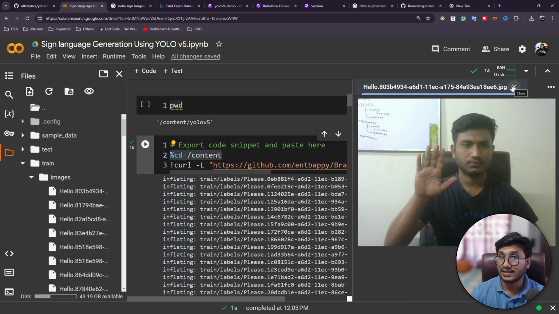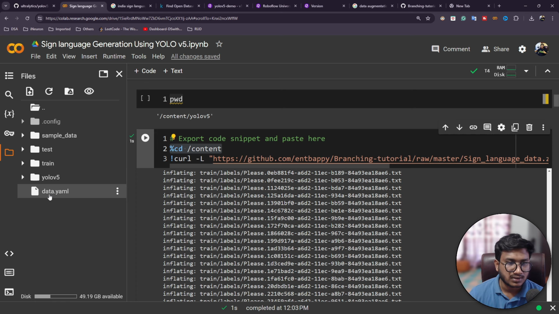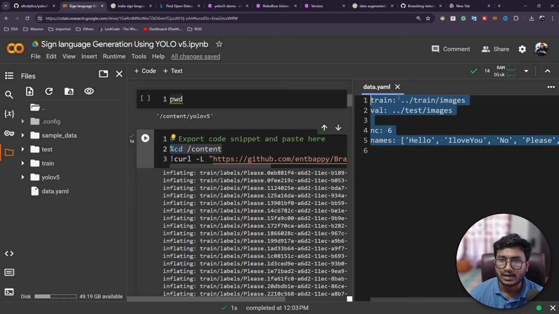But if you have a larger dataset, let's say more than 100 MB, at that time you can't upload your dataset inside GitHub. GitHub will give a permission denied error, right? At that time, you can directly upload inside Google Colab and you can read from here. See, this is the data. Now, I think you can see the data.yaml file is already there, right?